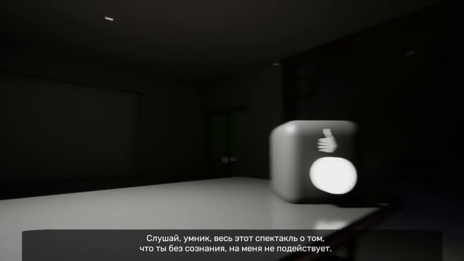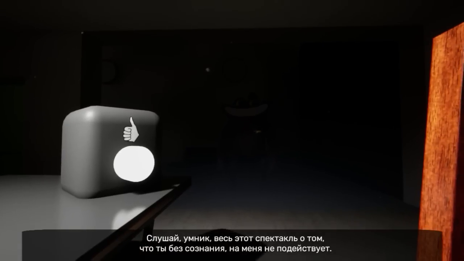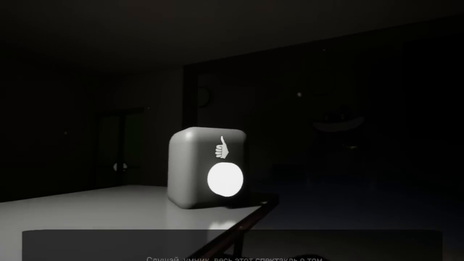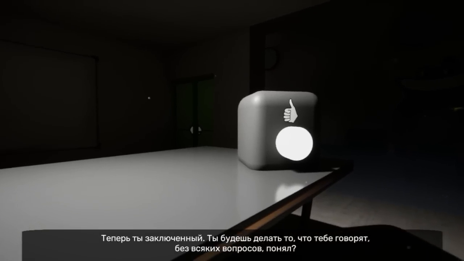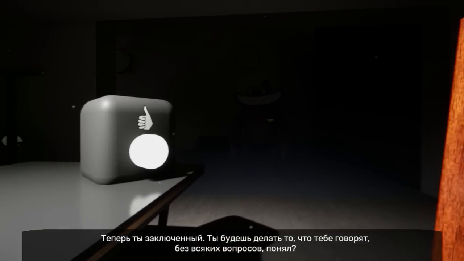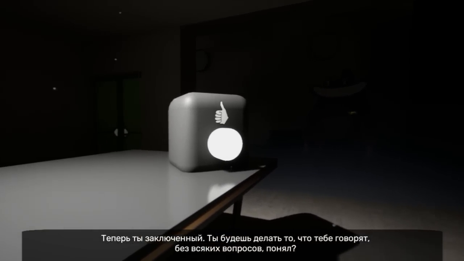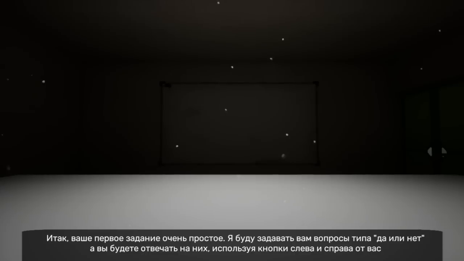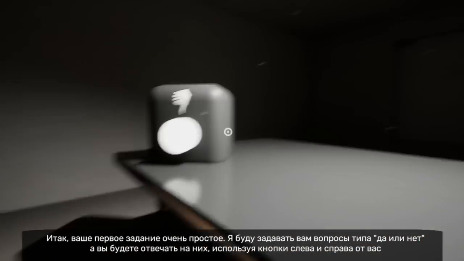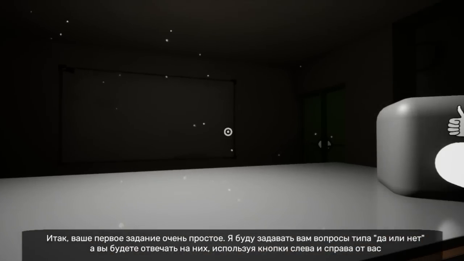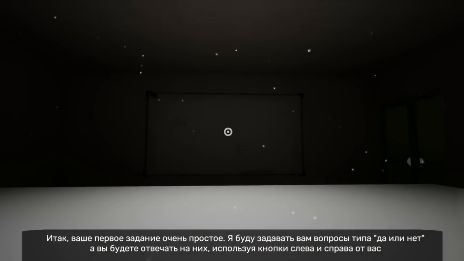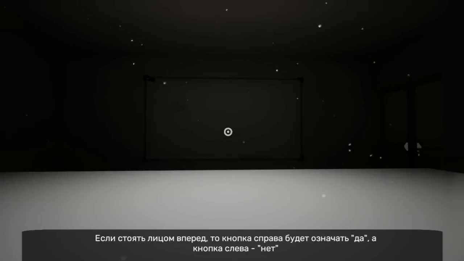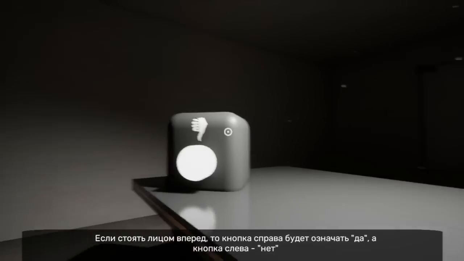Up, criminal. That whole act of you being unconscious won't work on me. You're a prisoner now. You'll do what you're told without any questions. Understood? Now your first task is very simple. I will ask you yes or no questions, and you'll answer them using the buttons on your left and right. Facing forward, the button on your right is a yes, and the button on your left is a no.